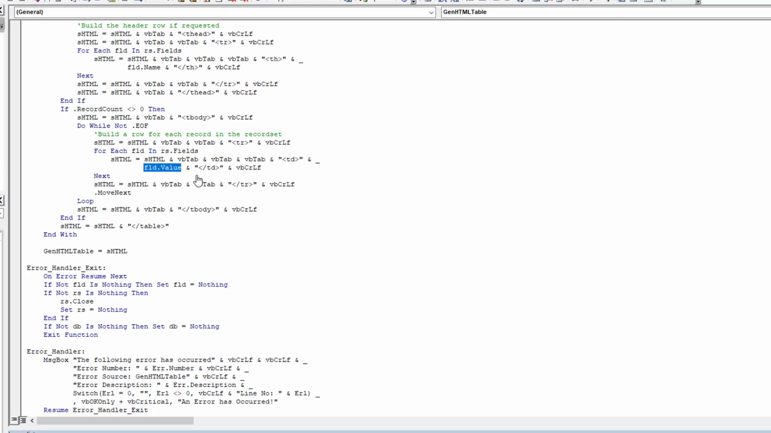Then once that's all done, it's output all the data from our table, or should I say query. Then it comes down here, it closes the TBODY, closes the table, and it outputs the final result.